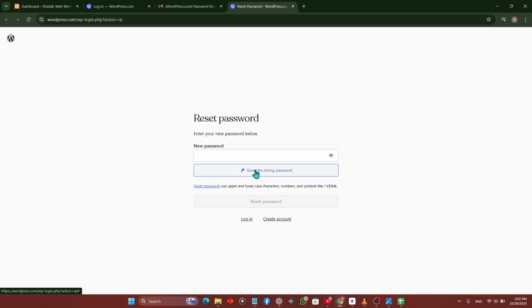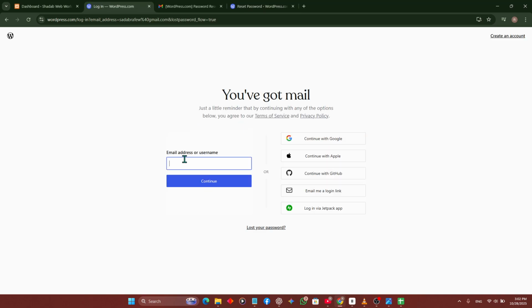You can now go back to the login page, enter your username or email, and sign in using your new password. This simple process is designed to be quick, secure, and beginner-friendly. WordPress ensures that your information stays protected while making it easy for you to regain access to your account without hassle.